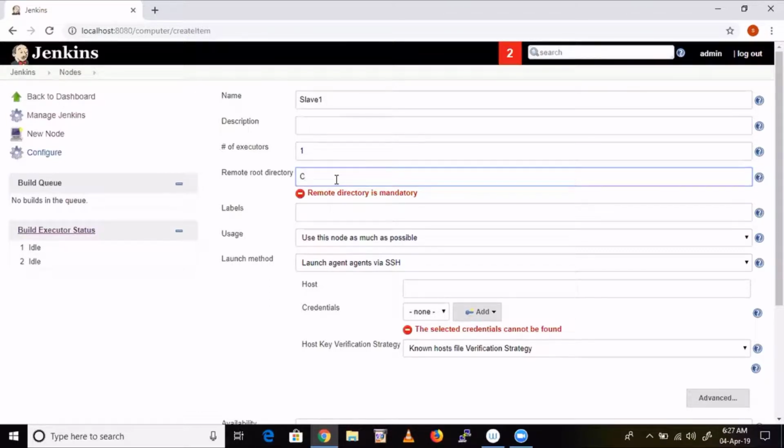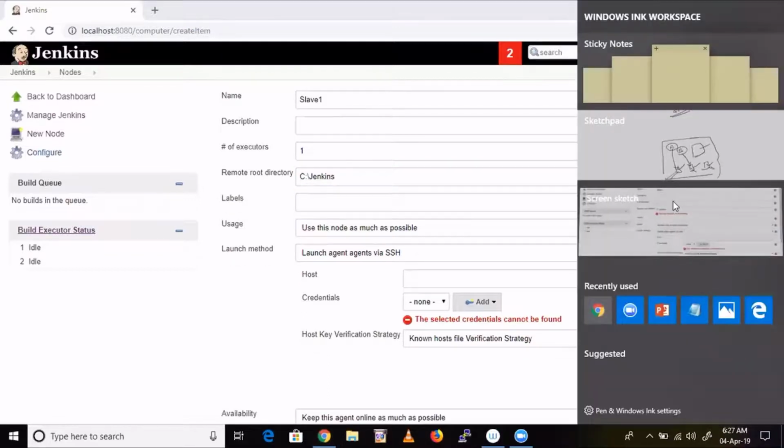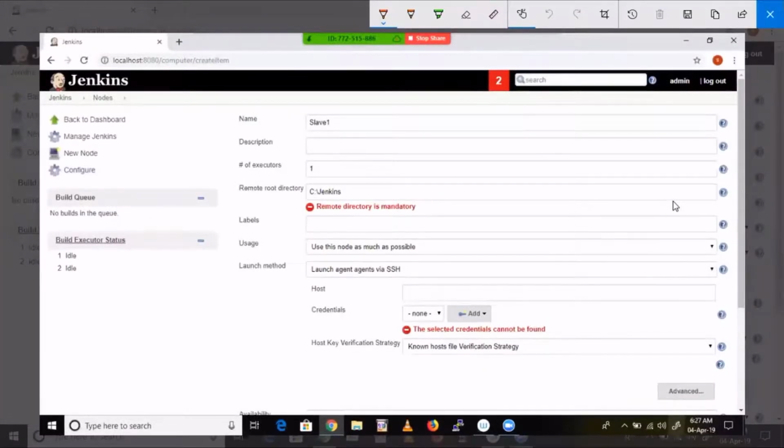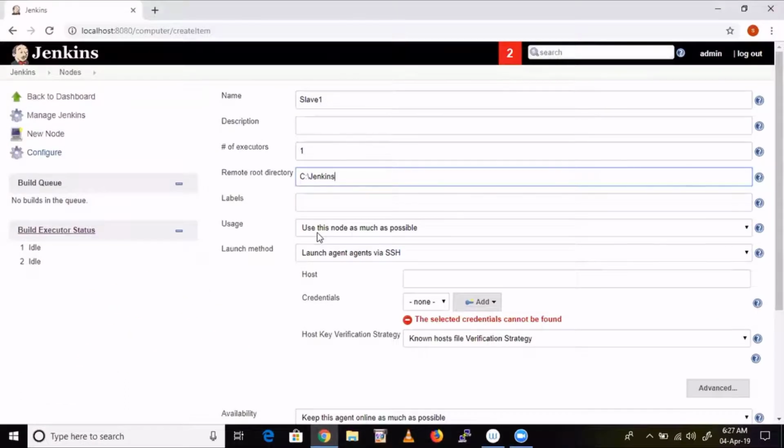So just give any folder path. See here, I have given a path and a folder name. That means inside CDAV, one folder called Jenkins will be created. Whenever I execute any job, the workspace will be inside this folder. I'll show that one.